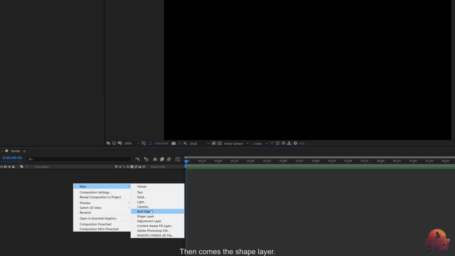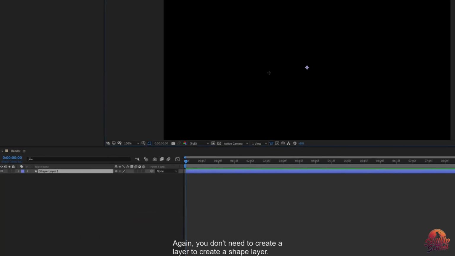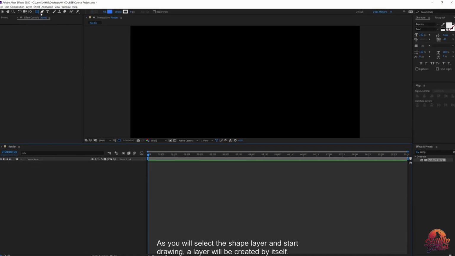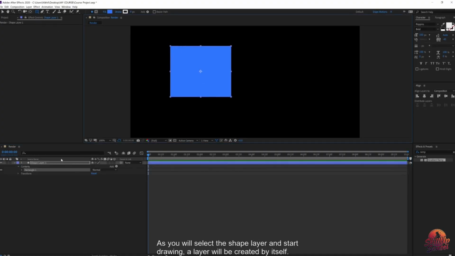After that comes the shape layer again. To create a shape layer, you don't need to make a layer first. The moment you select a shape tool and start drawing, a layer will automatically appear here.